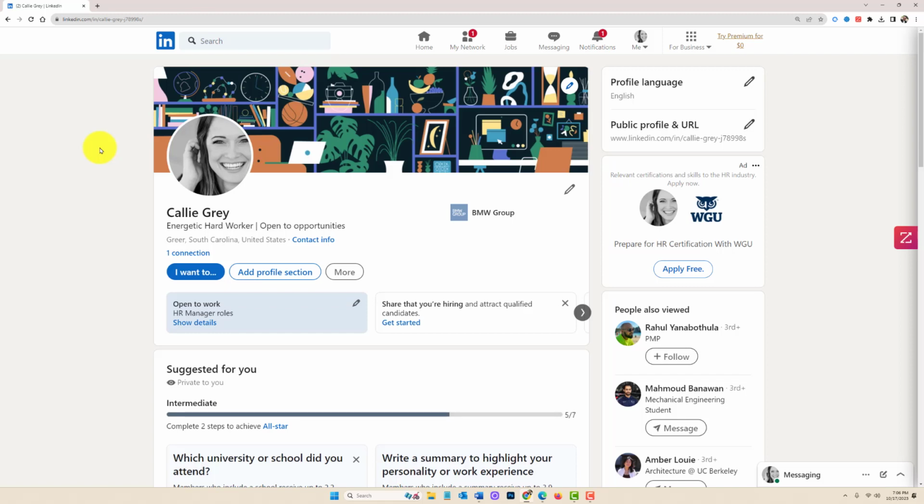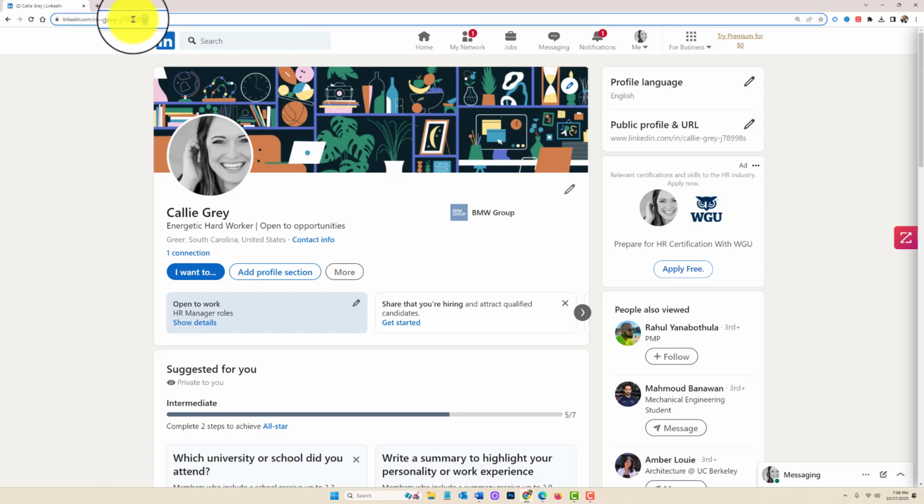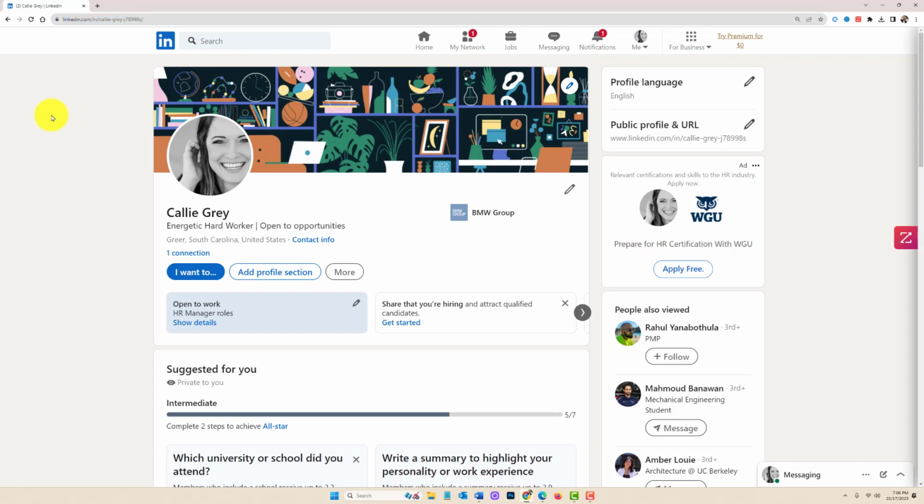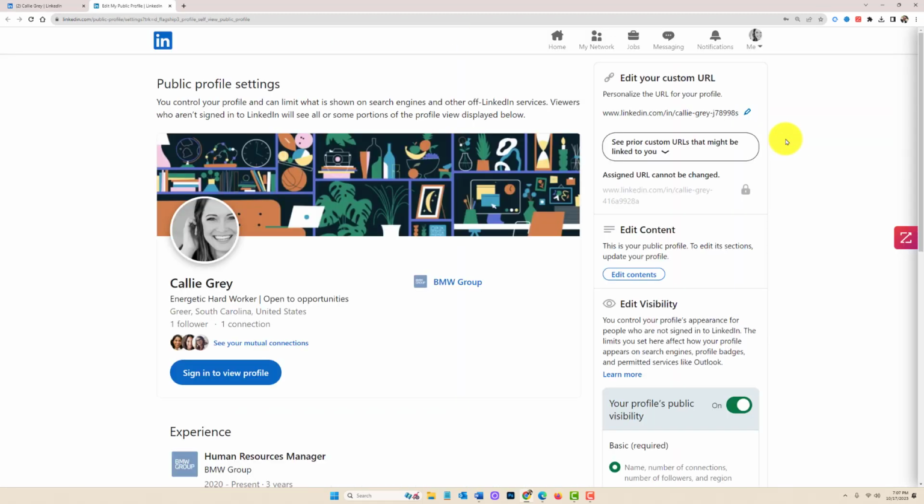The very first thing I want to do is update Callie's URL. If you look up top here, she's got linkedin.com and then Callie Gray with some numbers behind it. It's a little bit clunky, and if you're going to be putting your LinkedIn URL on business cards or a resume, you want to make that a little bit smaller. To edit that, you simply come over to the right where it says public profile and URL, click on the pencil, and it's going to bring up the opportunity for you to edit your URL. You're going to see what your current URL is right there.